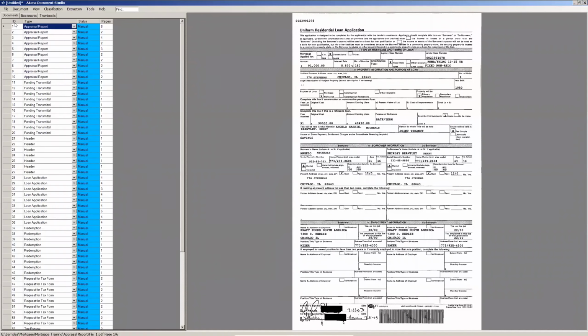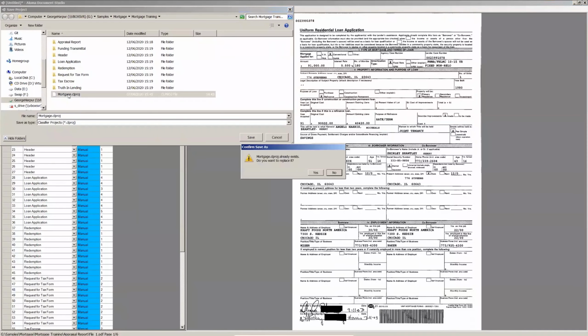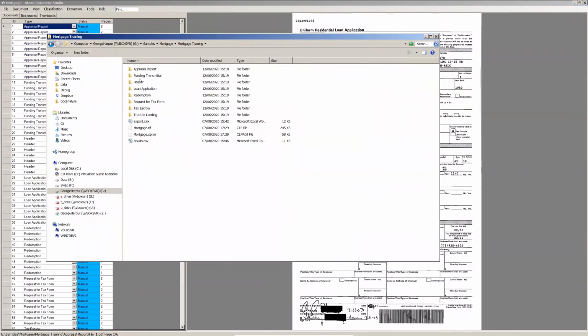In the simplest case, that may be all I needed to do. I've trained up a classifier based on this, and I could save that out. When I save a file in that way, it actually creates two files. One is the project file, which is this configuration. It also saves the learning set.